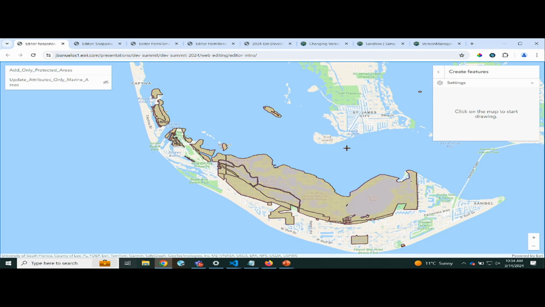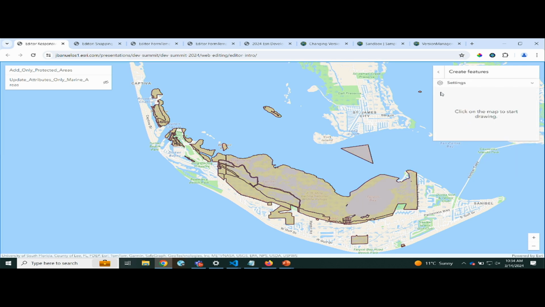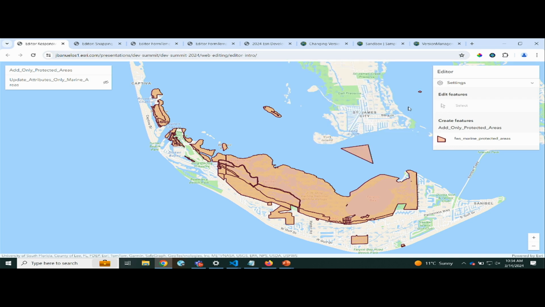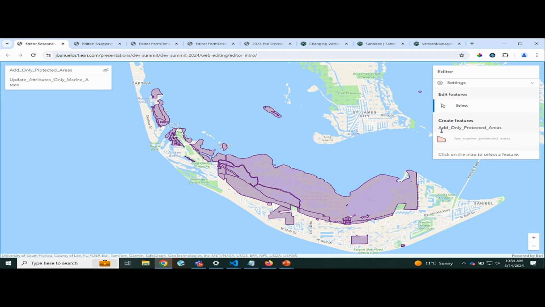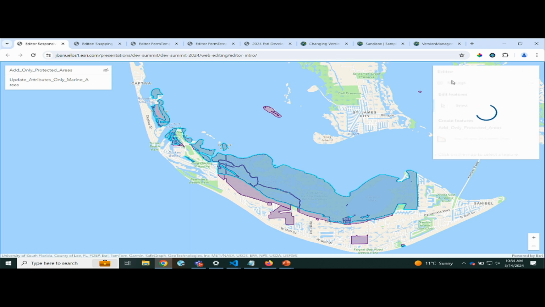So the feature template still allows me to create new features and set any properties initially on creation, but I won't be able to go back and make any edits. I'll be able to see the pop-up, but I can't edit this data any further. So now if we switch to the data set where we have update only, we'll see editor's feature templates become disabled. So I can't create any new features, but I can update any attributes without any issue.